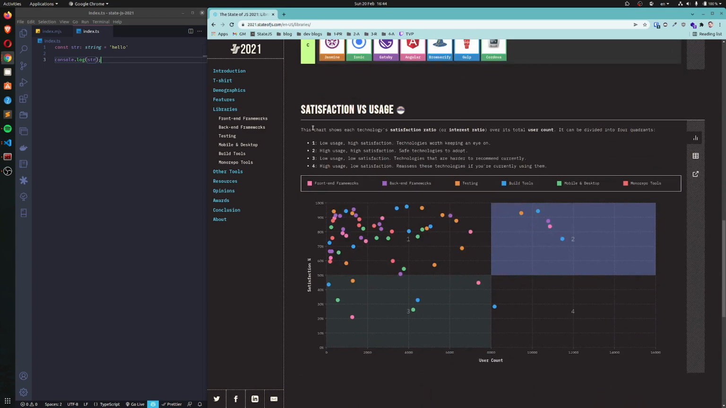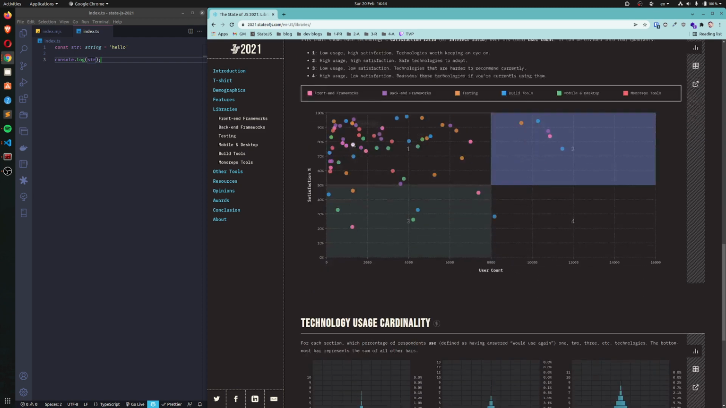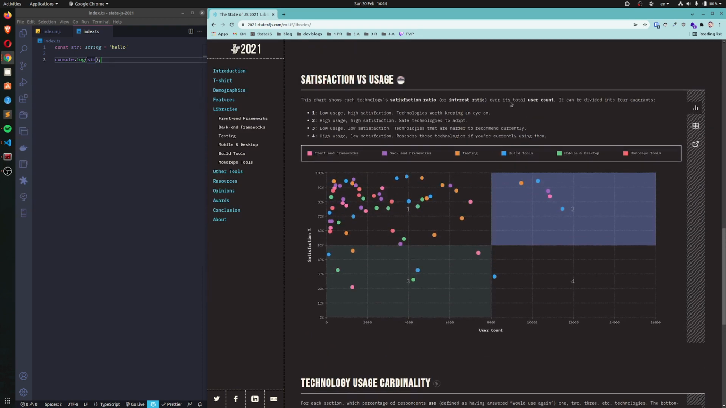Satisfaction versus usage. This chart, I love this chart. This chart shows the technology satisfaction ratio over its total user count. So there are four quadrants. The first is low usage, high satisfaction, worth keeping an eye on. This is safe to adopt. This is harder to recommend. This is reassess. Basically, try to stop using those. And here we should stop using Gulp, apparently.